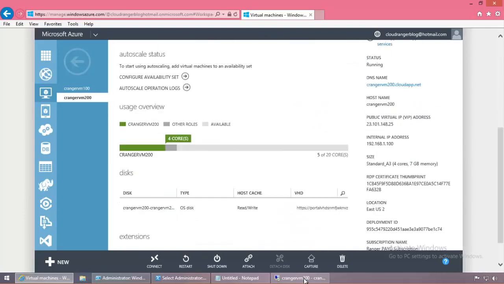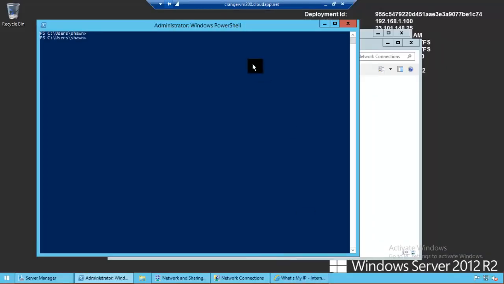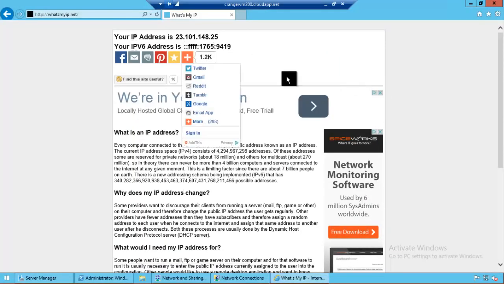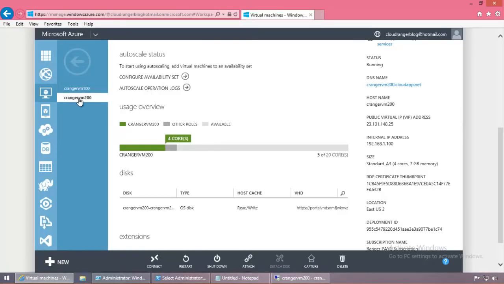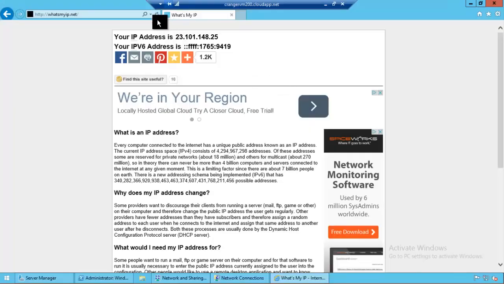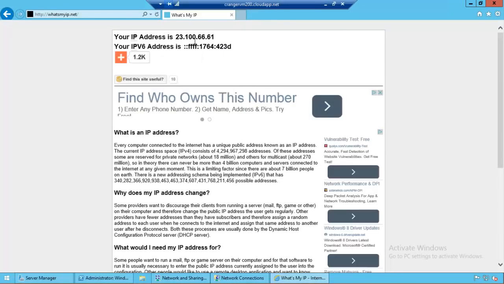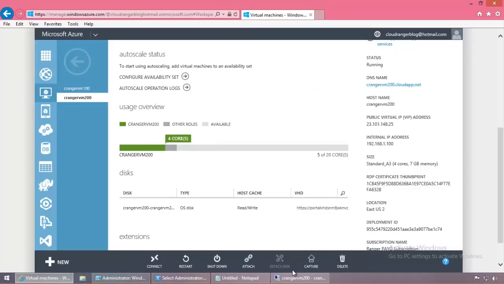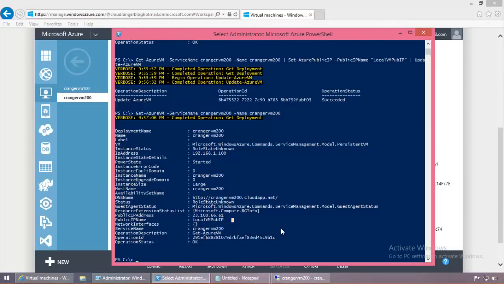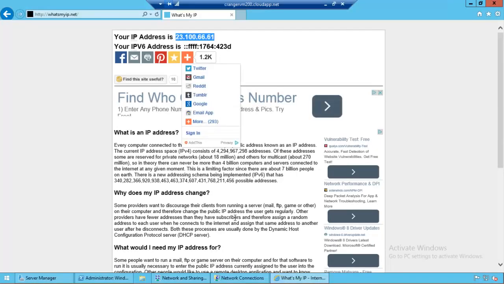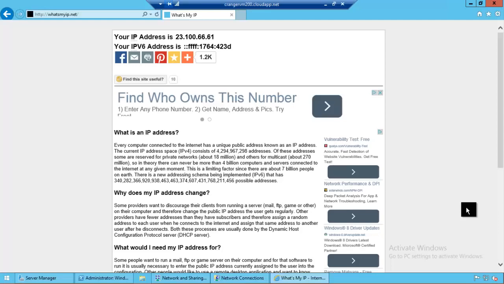So what we can do is let's go to the virtual machine here. And previously when we went, we saw the VIP address was over here, 23.101.148.25. Just want to show you that the VIP address is still here, 23.101.148.25. However, now that you go outside, let's refresh this web page. And you can see it changed to 23.166.61. As you can see, it went out now publicly with a different IP address, which is the PIP. So anytime you have a PIP assigned to a virtual machine, that's how it's going to go out.